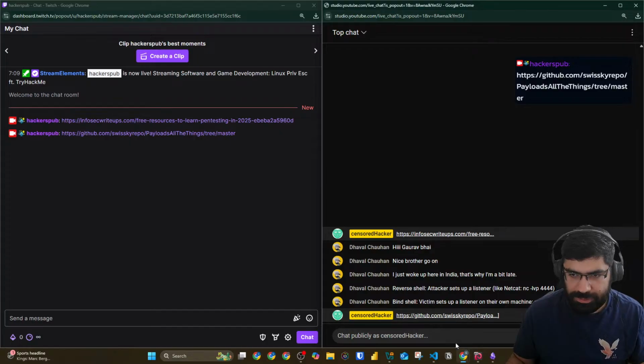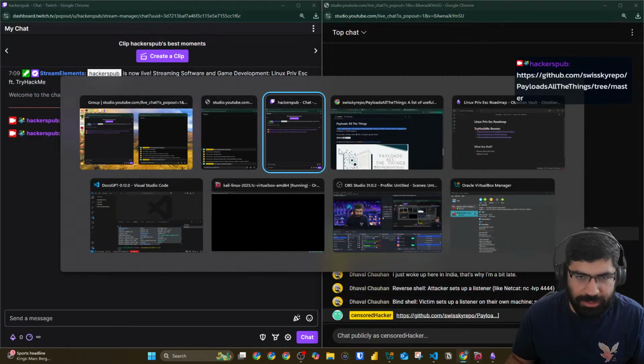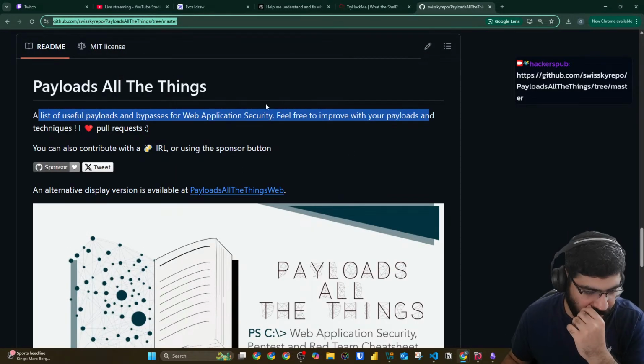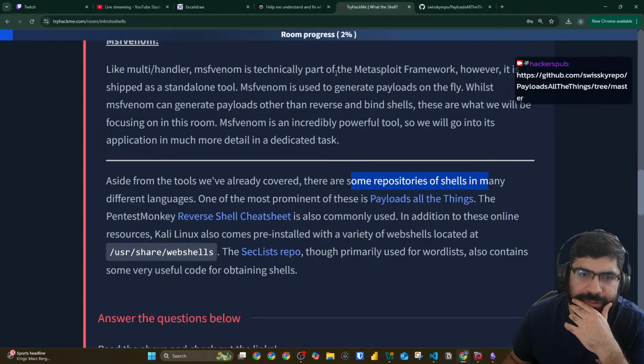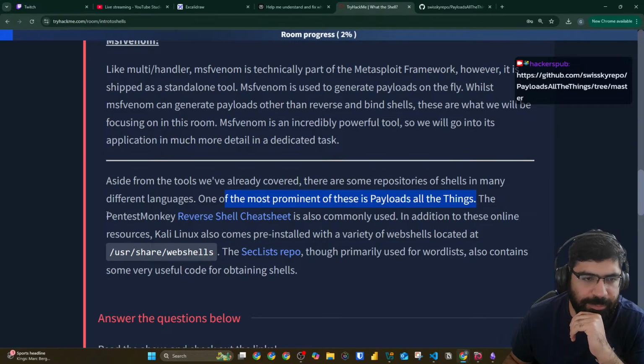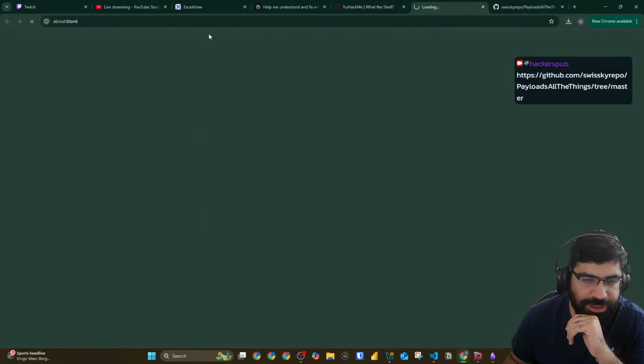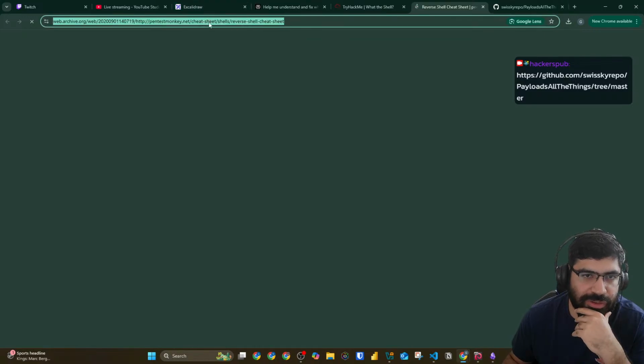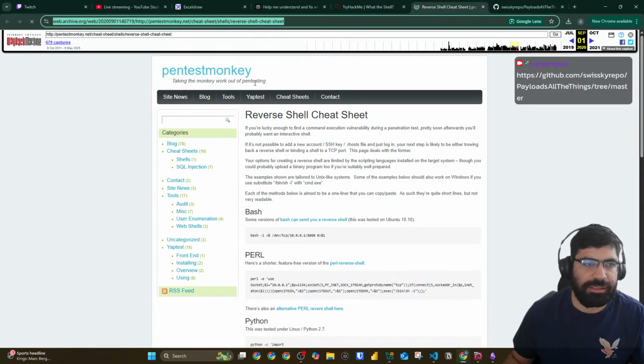Okay, now it comes. I love that you're able to put like dash e and everything right over here. Okay, payload for all things, right? So let's go back. One of the most prominent of these is payload for all the things. The Pentest Monkey reverse shell cheat sheet, which I use all the time. I'll send this one. Wayback Machine. Why isn't it in the Wayback Machine?